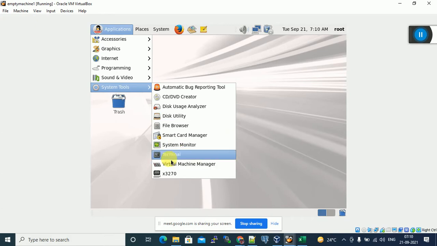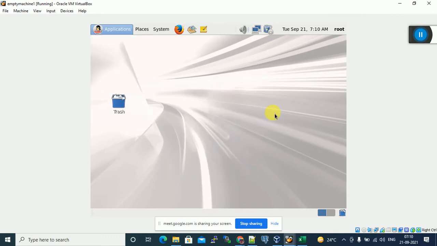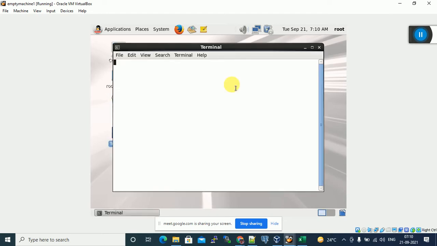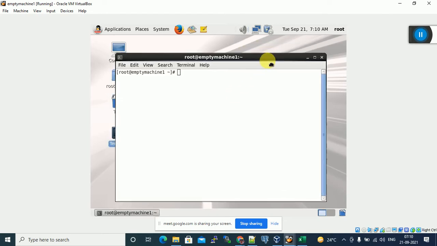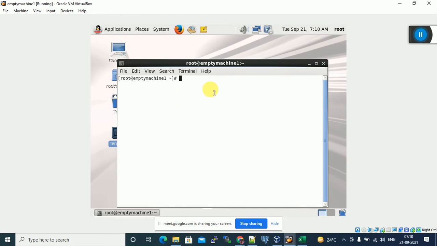To avoid this navigation, just add this launcher to the desktop so that it will be placed on the desktop. So no need to go to applications. Just double click on the desktop terminal. You can see, everything is performed in terminal only. Without terminal you can't do anything.